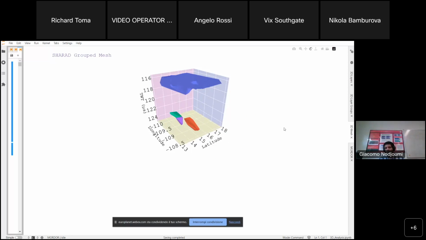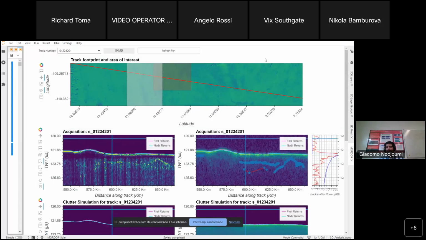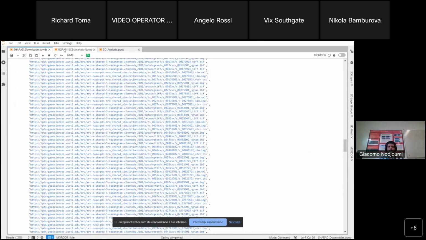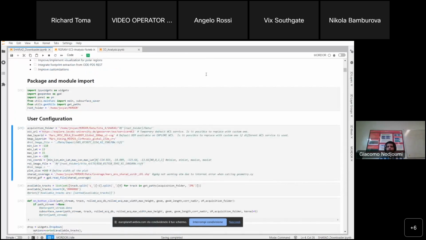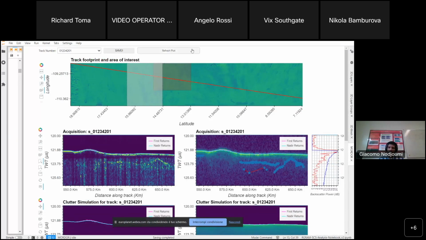So just to conclude, the whole tool is kind of a cycle tool in which you can start from the download of the data, then move to the analysis notebook, do all the picking, then move into a 3D space analysis.